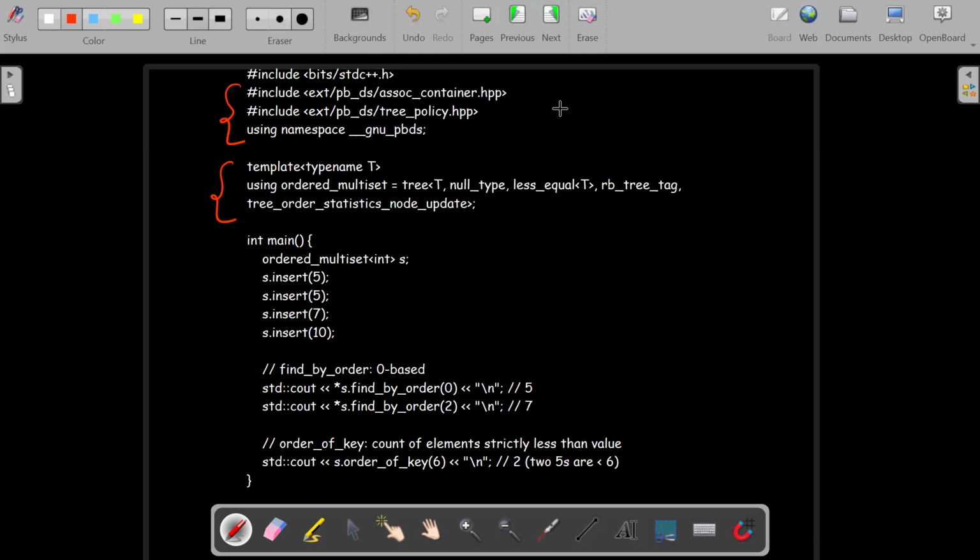Okay. So basically how we can define our policy-based data structure. See, that's going to be the syntax, and whatever overall structure you have defined, I am referring to it with the help of the name ordered multiset. This ordered multiset, whatever I have defined here, would be acting as an alias of this entire data structure.